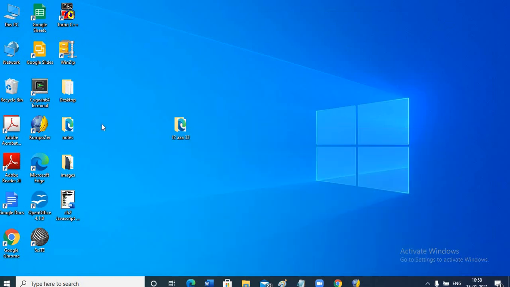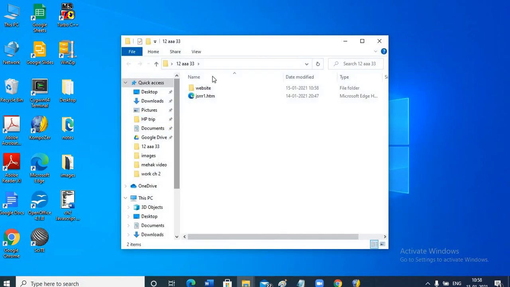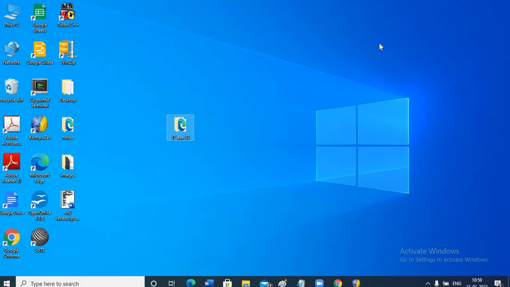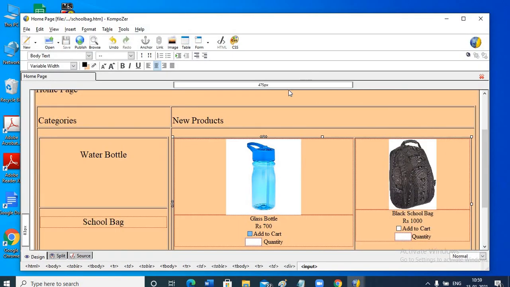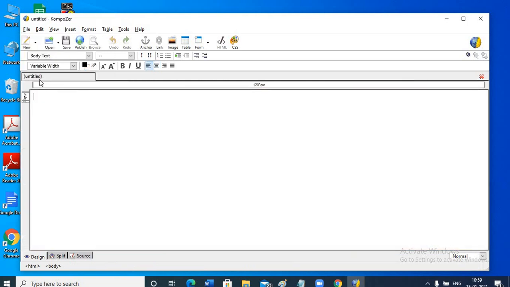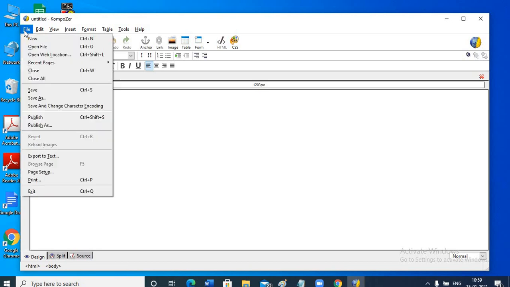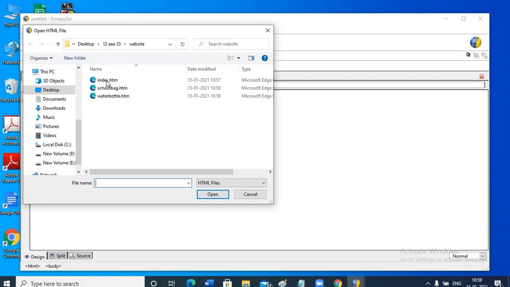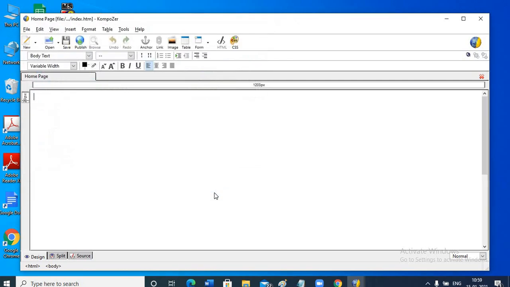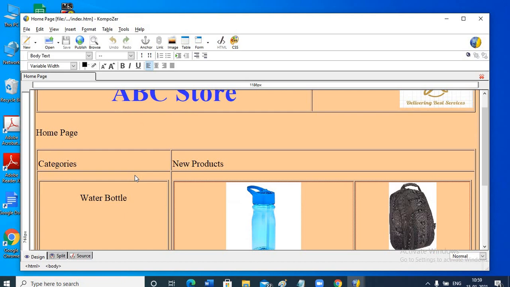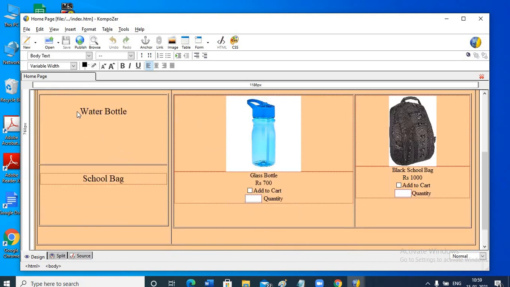If I minimize this, in the folder website, you can see these 3 web pages which are created. I'll go back to the composer. Now I'll close all and open from the beginning the first web page which I had created. So open file, I'll open index. Now we'll link it. So I am in index, that is the home page. So I will create the links for water bottle and school bag. How to do it? Let us do.